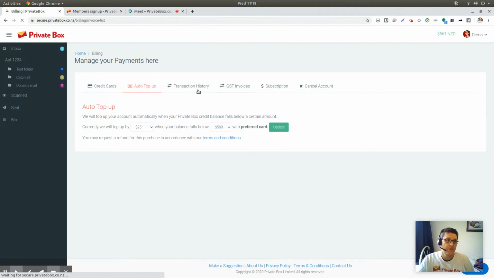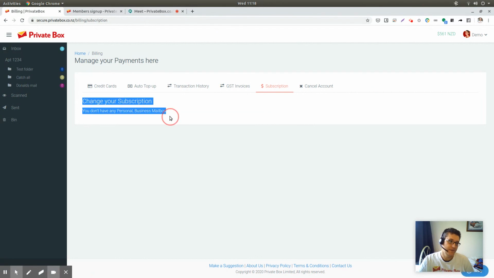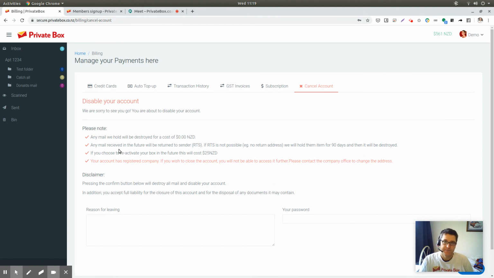Now you can view your transaction history and your GST invoices here. You can view your subscription here. There isn't one for this. This is a demo account. You can't actually view anything here. And this is how you can change between personal and business as well. And then obviously you've got the cancel account button here if you want to close the account. That just closes it in a very orderly way, and is probably the best way to let it close. One feature we're thinking about bringing out in the future is that you can choose, say, hey, close my account in 6 months time or something, so you can just set and forget it as well. That's on our to-do list.